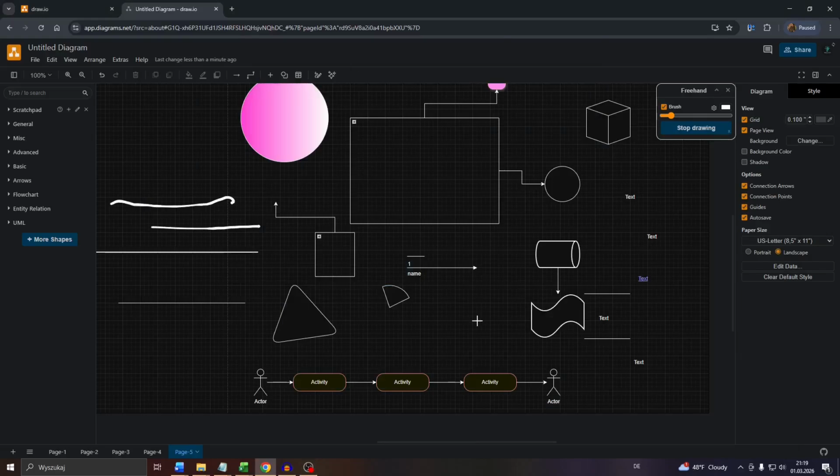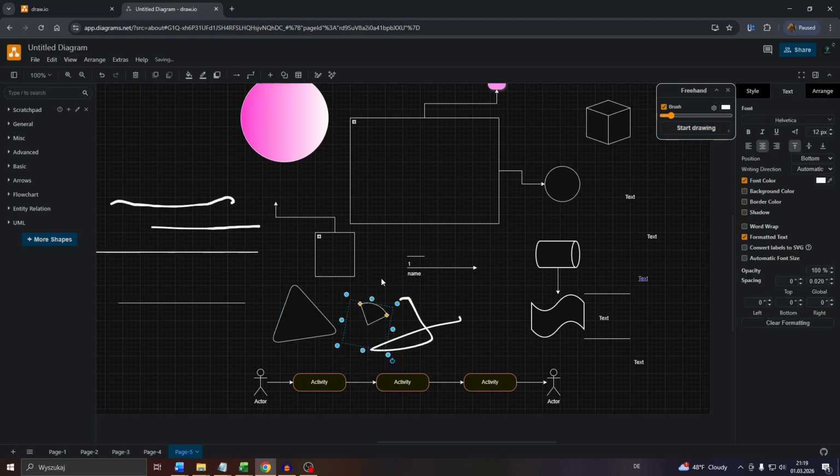Hello guys, in this tutorial you will learn how you can insert a pie chart into your diagrams on Draw.io. So let us guide you through this. So guys, navigate to your diagram in the first step, and as you can see I added a pie chart or shape like this, for example, to represent data visually. So this is how you can do it.